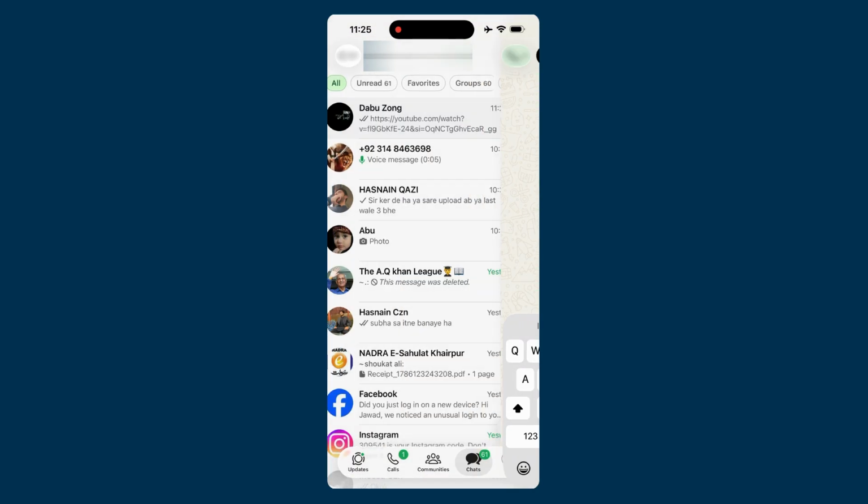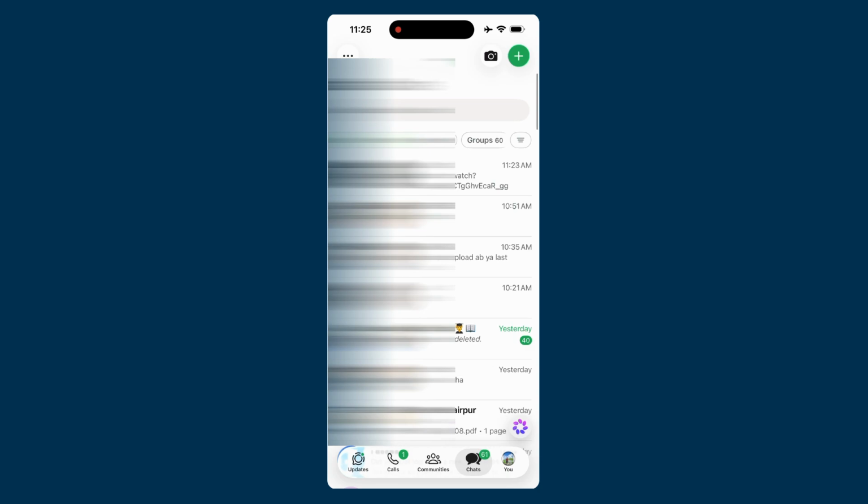Open WhatsApp on your phone and go to the Chats tab. Look through your conversations and check for any messages that were sent from your account that you don't recognize. Unfamiliar messages could be a sign that someone else has accessed your account.